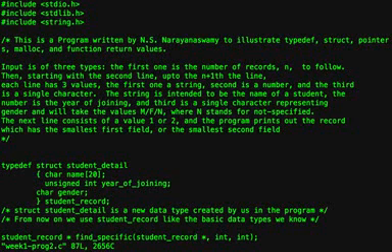stdlib.h, this is where malloc is present. The function called malloc is declared inside stdlib.h. string.h has the string operations that we are going to perform.